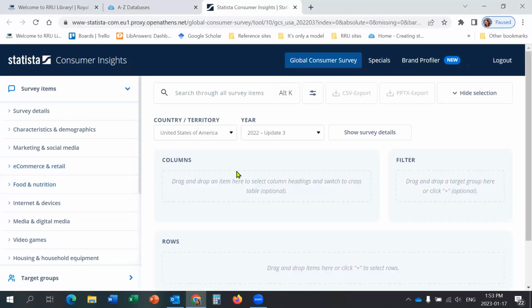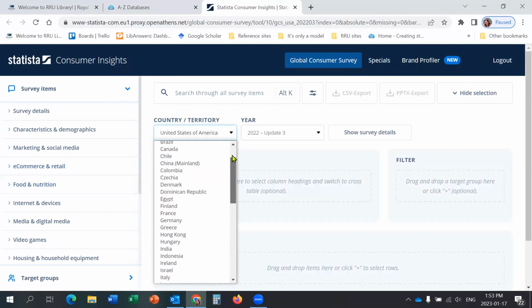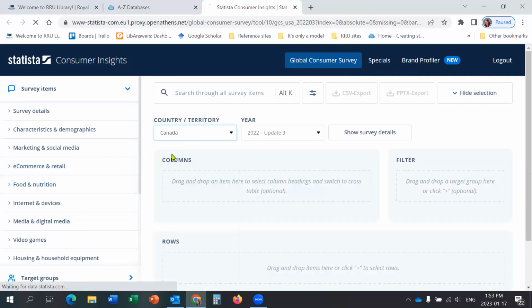So this is a survey that Statista does several times a year with countries all over the world and in multiple languages. So the first thing you're going to want to do when you go in here is choose the country that you're interested in. For our purposes, we're going to go with Canada, but there are lots of different things to explore.